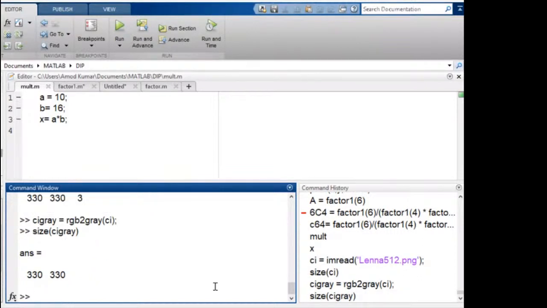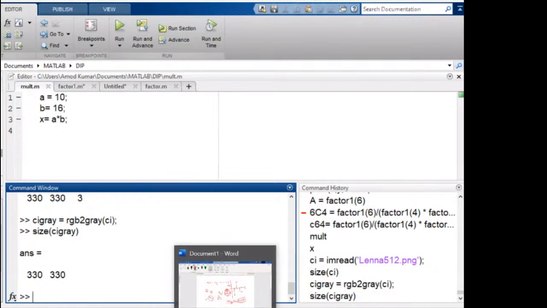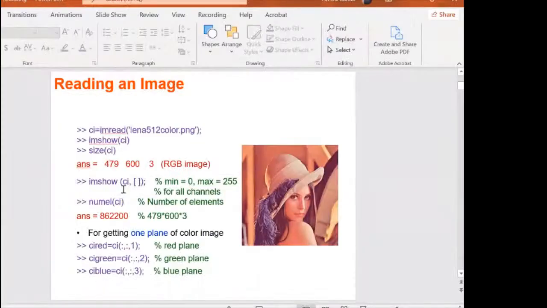It is 330 by 330 because it is a grayscale image. So there is no question of red plane or green plane or blue plane. Right? So that is the thing. Now, I showed you also. Now I'll show you what is this square bracket thing. Okay. Let me show you.